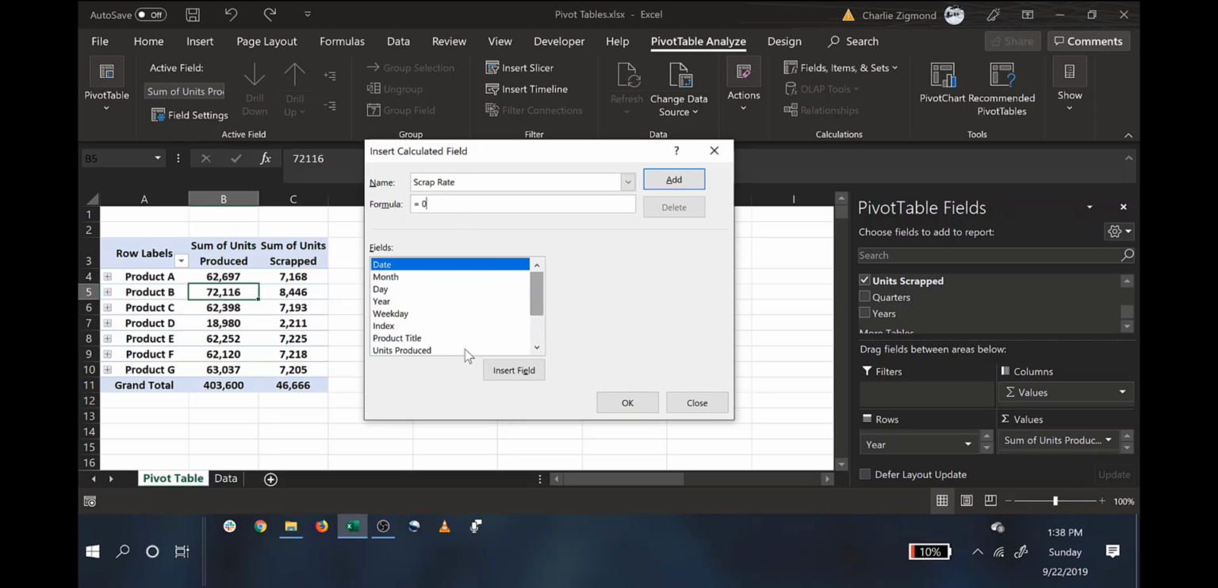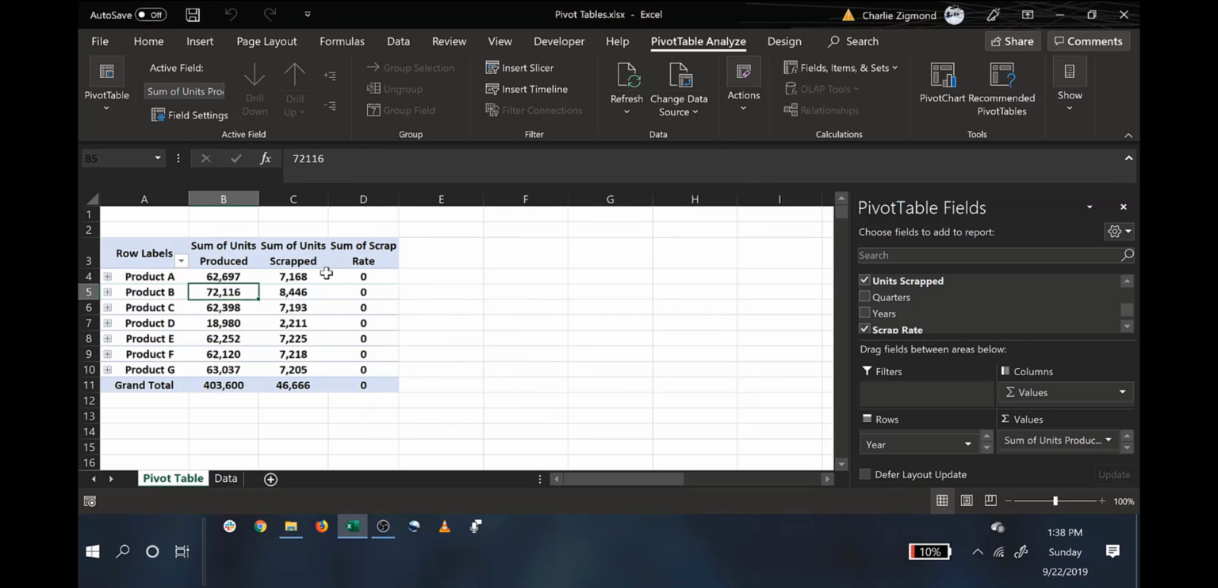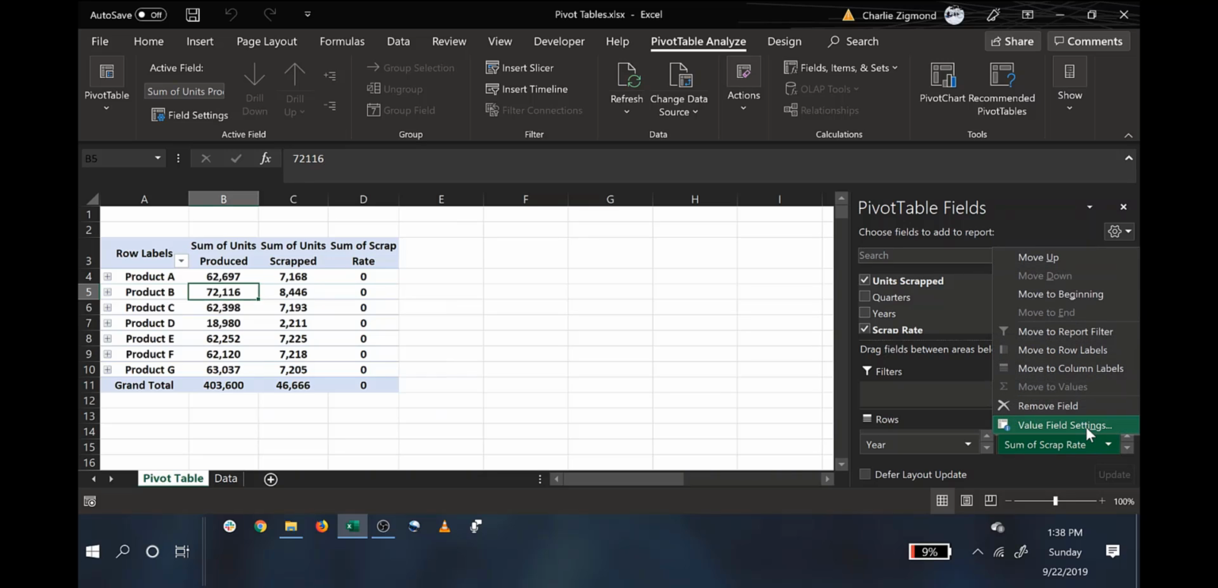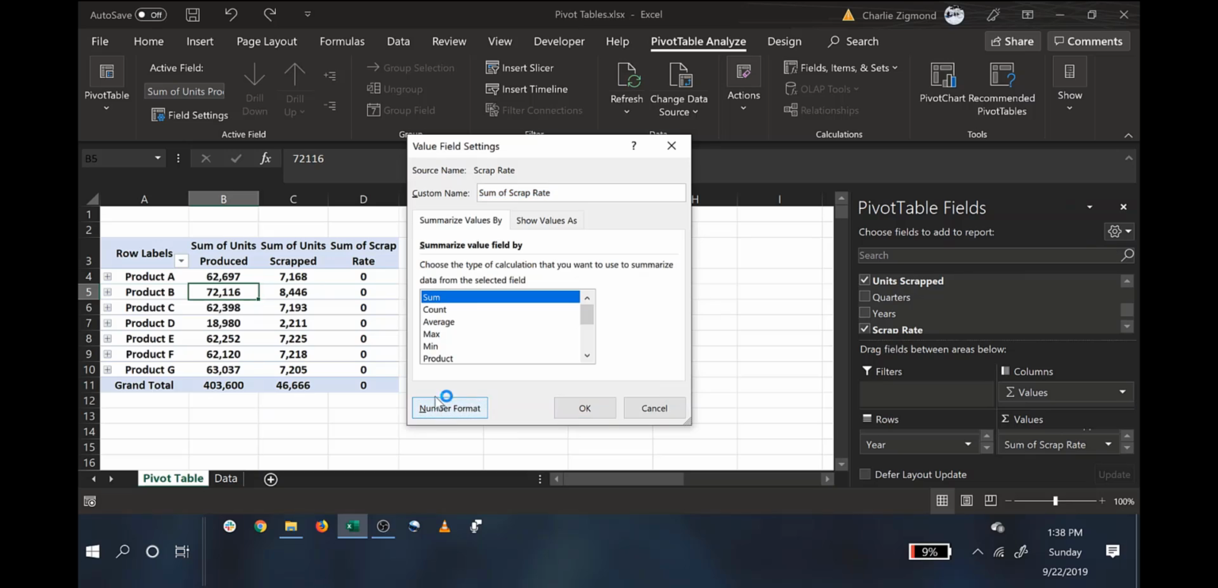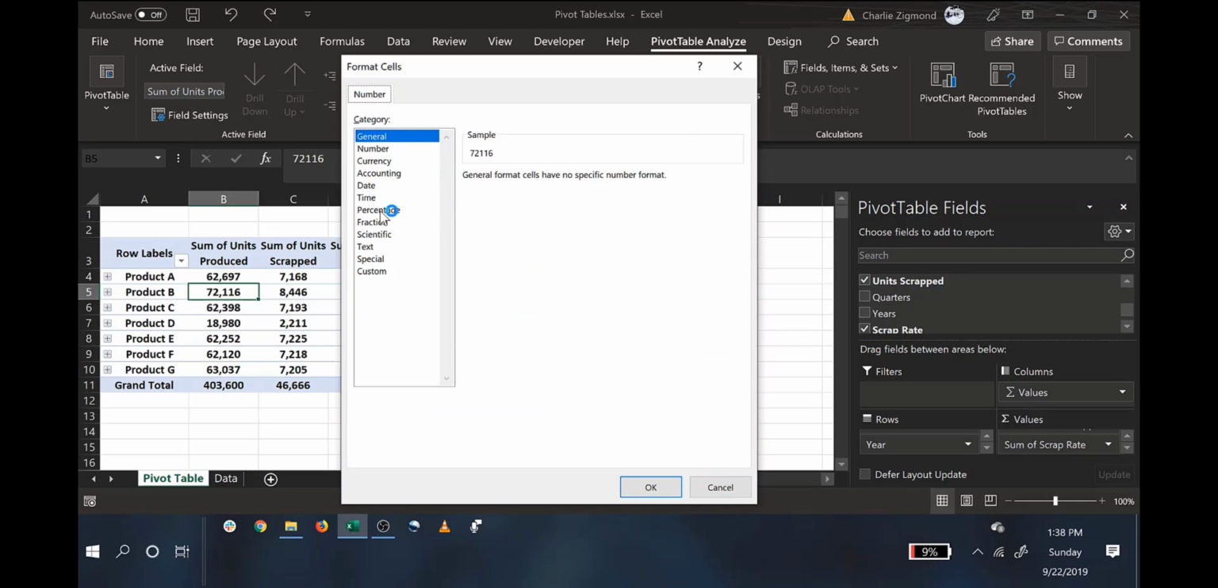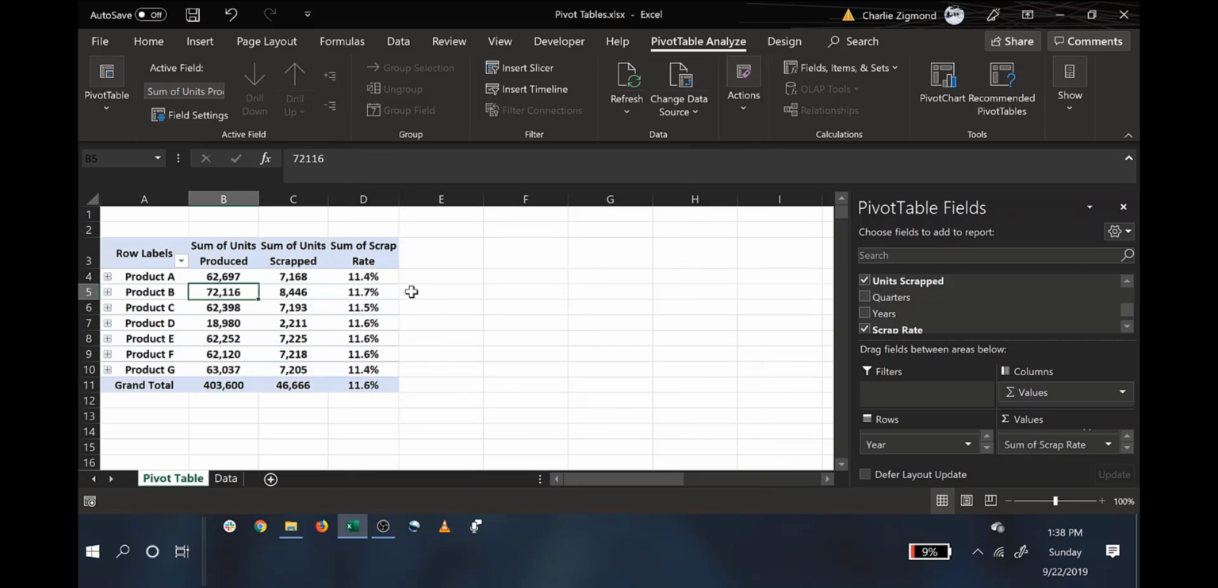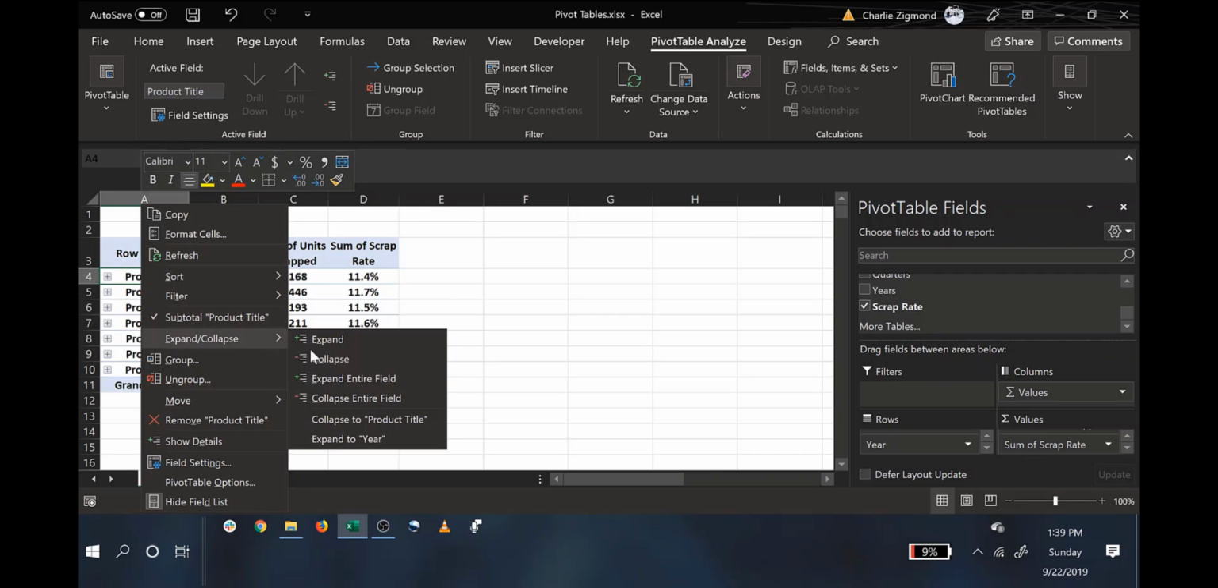So you can say something like units scrapped divided by units produced is going to be our scrap rate. But of course it wants to format those as dollars, and here we're working with percentages. So to do that, we're going to go into that value field, and then into the number format and switch it to a percentage with 1 decimal place. That just gives us a feel that all of these are pretty consistent in terms of their scrap rate. So there's nothing we can really conclude there, but this would be a helpful way to show it if there were. We're going to now expand everything again, just to show whether or not the scrap rate was consistent by product and by year.